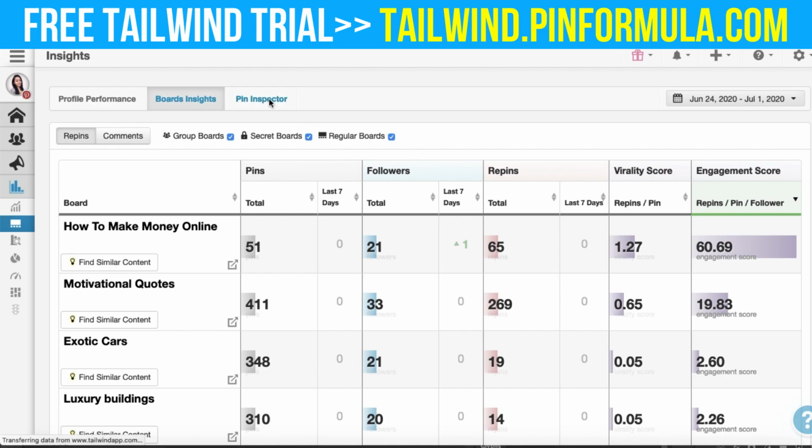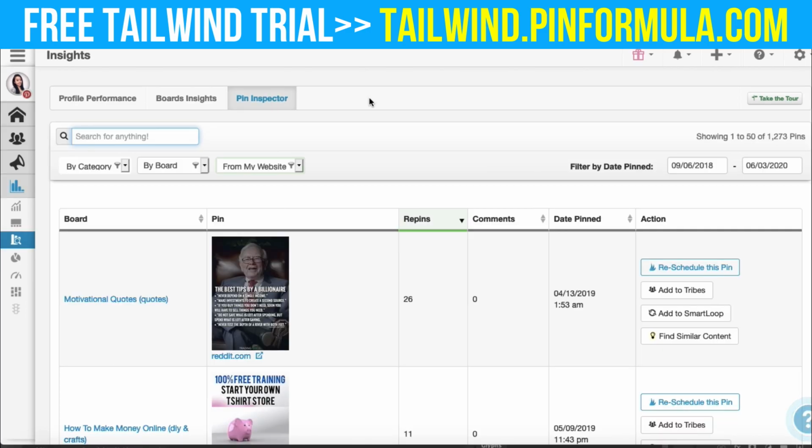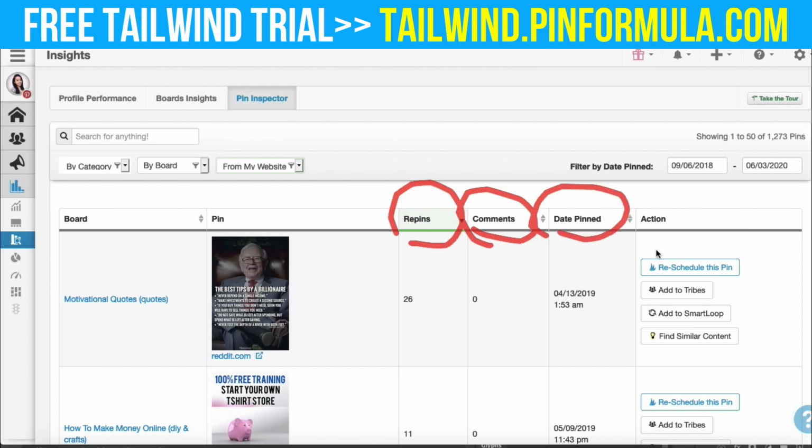So let's take a look at Pin Inspector. Now for Pin Inspector, they'll actually show you each individual pin, and they'll show you which pin had the most repins, or how many repins you have, how many comments you have, the day that you actually pinned it, and they'll actually give you a few things that you can do with this data. So number one thing, you can actually reschedule this pin on Tailwind.